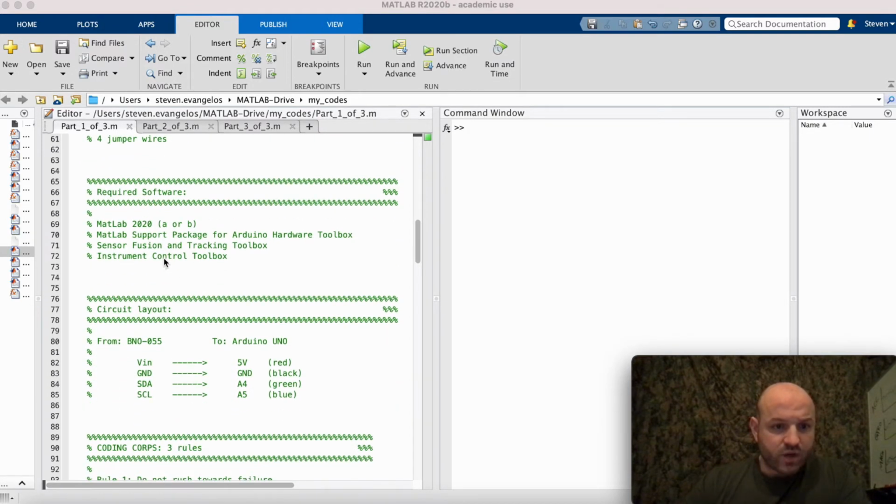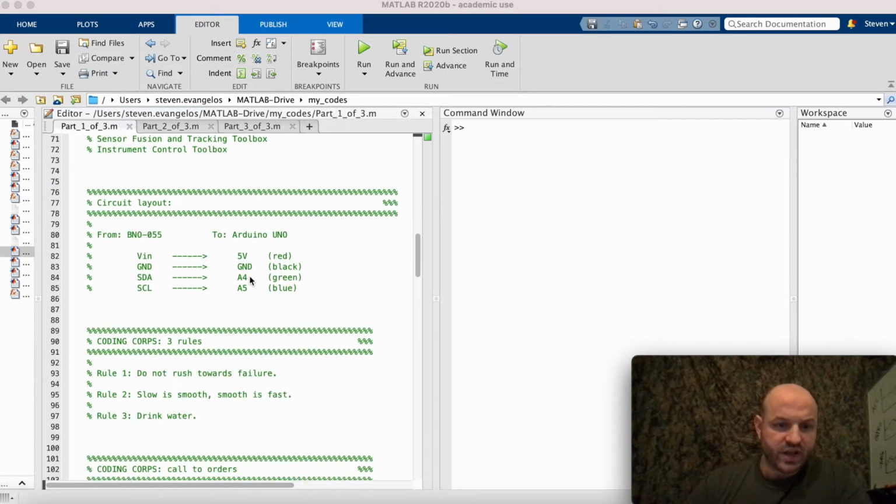The required software is MATLAB 2020 A or B. You'll need the MATLAB support package for Arduino hardware toolbox, the sensor fusion and tracking toolbox, and the instrument control toolbox. The circuit layout is as follows.